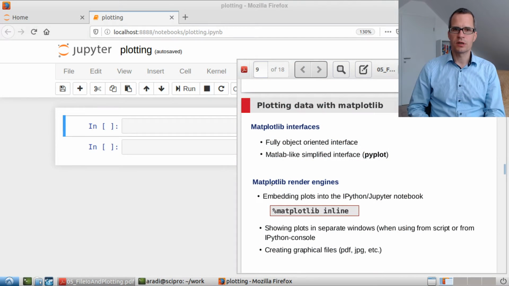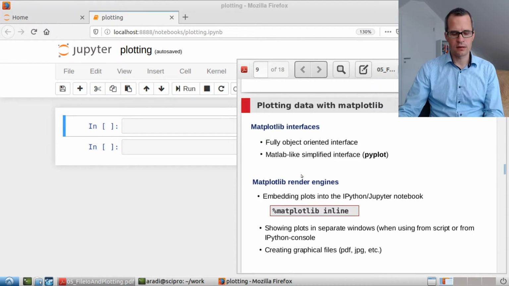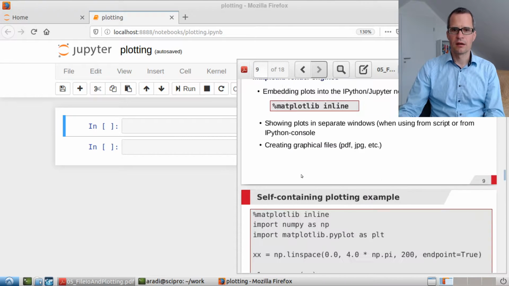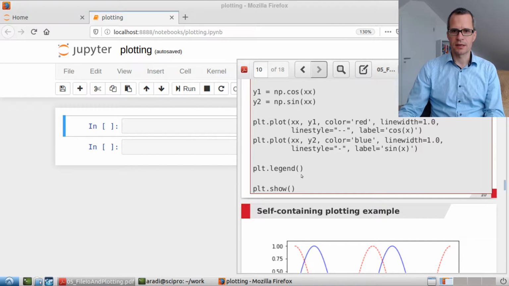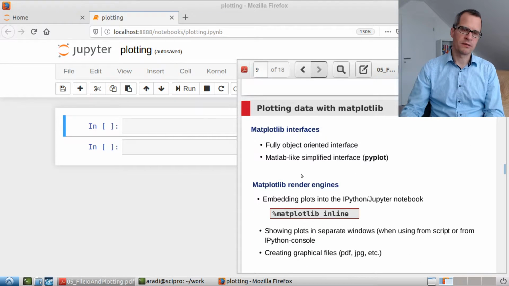Basically, I have already started the virtual machine, and I have already started the Jupyter notebook in which we will work for this tutorial. The slides you can always find at the same place as always. This is still part of chapter 5, the file IO and plotting with matplotlib. It is one set of slides for both topics, and we are starting here from the plotting data with matplotlib part. The previous part was covered in the previous video.